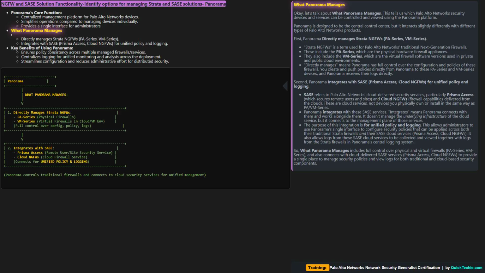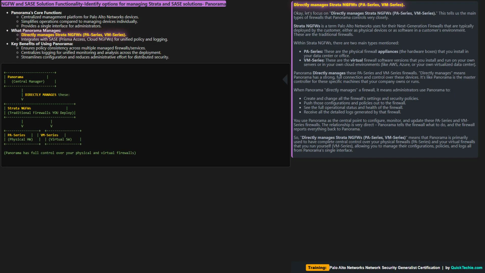So, what Panorama manages includes full control over physical and virtual firewalls, PA series, VM series, and also connects with cloud-delivered SASE services, Prisma Access, Cloud NGFWs, to provide a single place to manage security policies and view logs for both traditional and cloud-based security components. Directly manages Strata NGFWs, PA series, VM series.